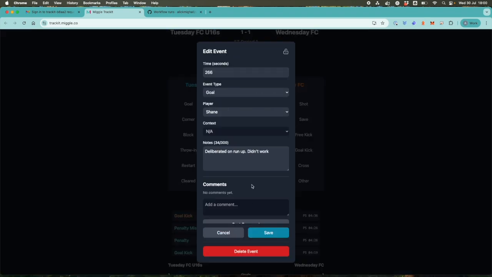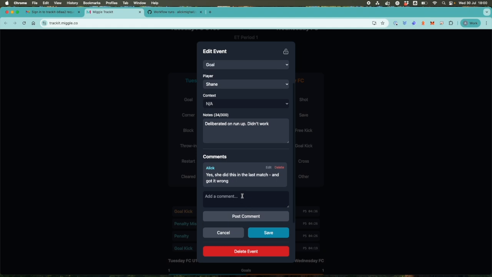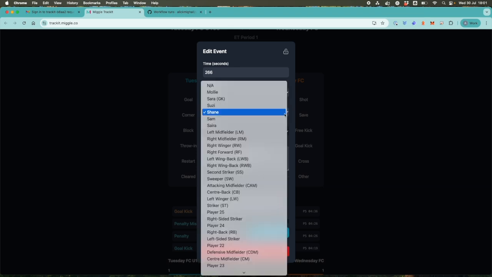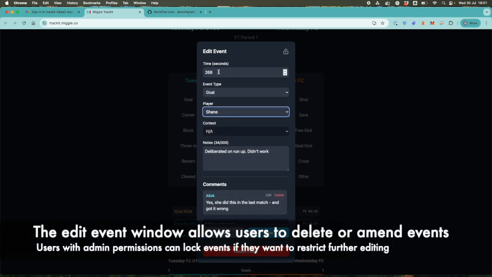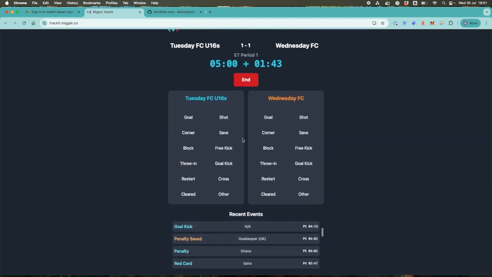Let's go back into that event again, and maybe there are other people logged into this game at the same time who might then add a comment. So you can post that comment or you can edit that comment. We can delete that comment if we want to, or we can start to build up a comment stream related to certain events. Let's say, for example, that it was the wrong player that we had logged for the penalty miss. We can change the player, or if we got the time a little bit wrong, and it maybe happened 10 or 15 seconds earlier, we can pull it back by 10 seconds. Save that event, and now we're into the last period of the game.